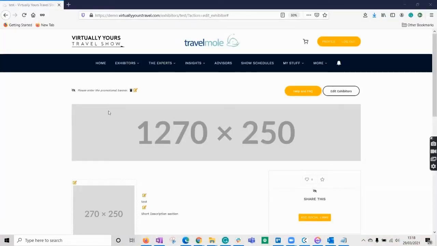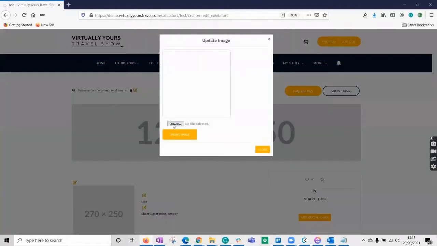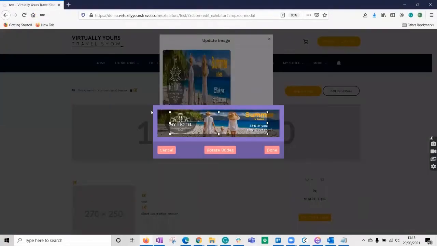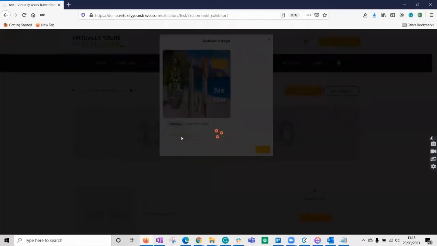Now we can move on to adding content. First of all, we're going to be adding a banner. The size needs to be 1270 in width by 250 in height. To do this, click on the Edit button, browse your computer, choose your banner. Once you've clicked Open, you will be presented with an editor. Here you can edit it to the size to your liking. Click on Done and Update Image.